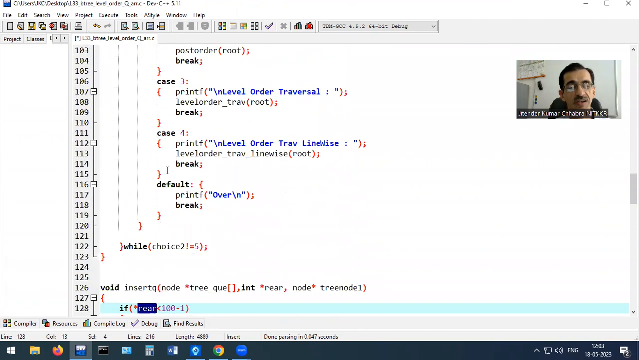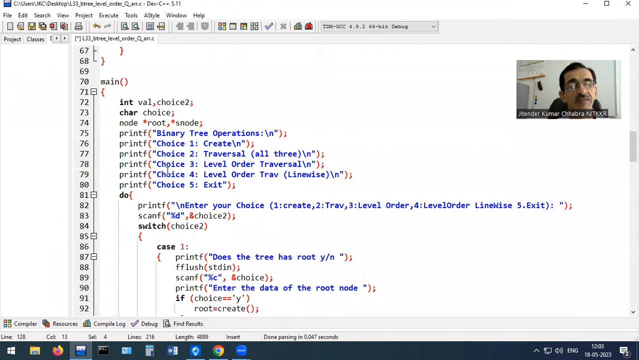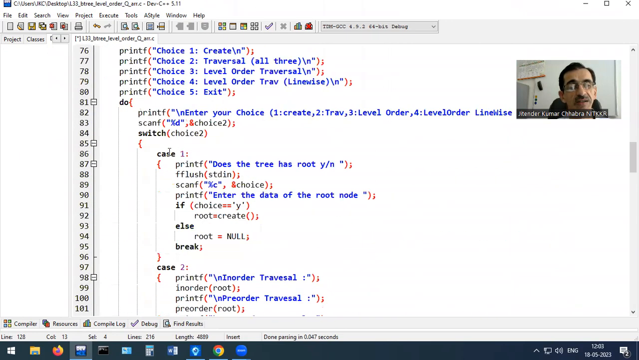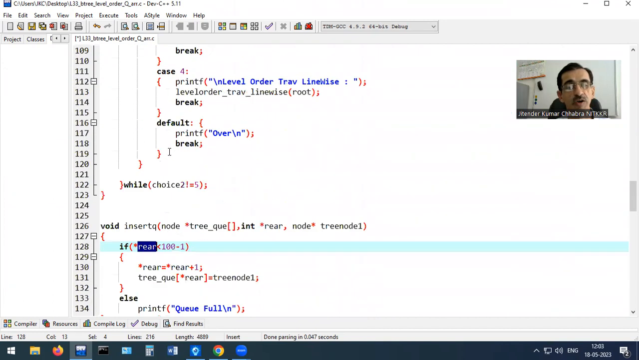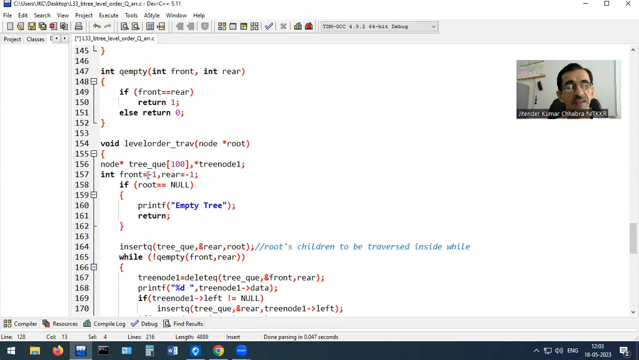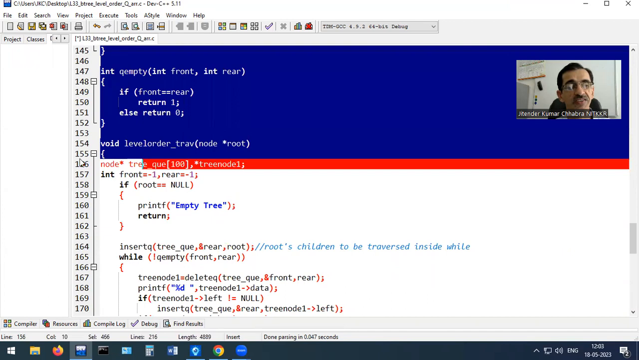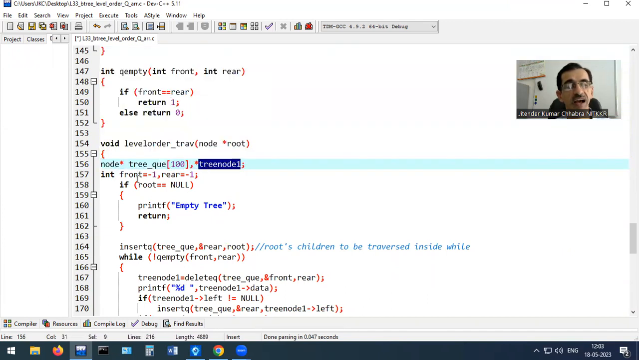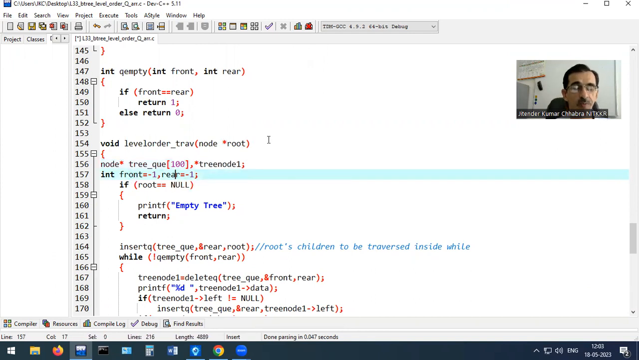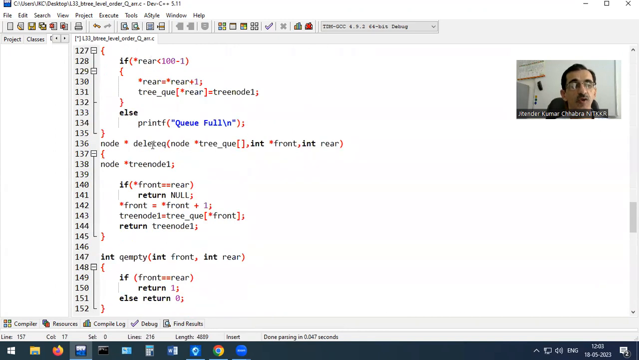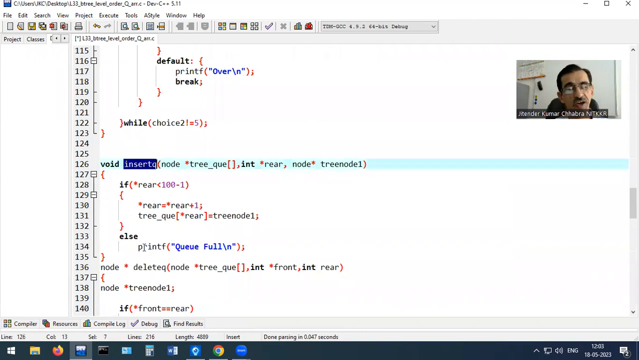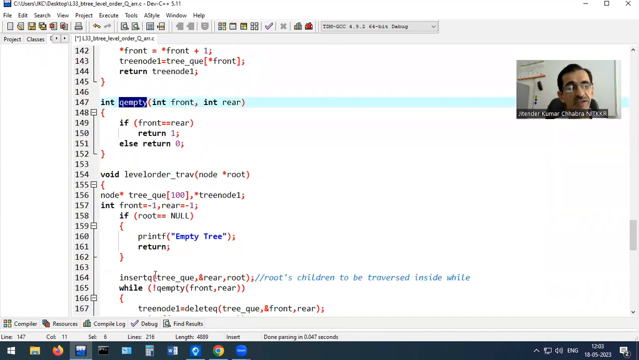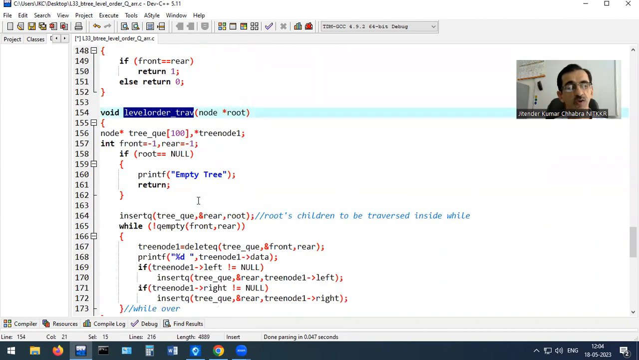Let me see where those variables are declared. It could be in the level order traversal itself. Yeah, here. So tree queue is an array of pointers, and then I have front and rear as -1. So it's a normal queue, not a circular queue. And then you have your insert queue, which we already know how to implement, delete queue, queue empty, and then using level order traversal, going one by one.